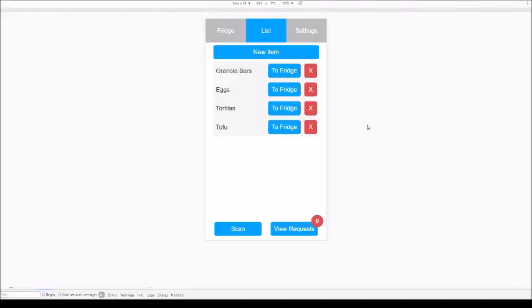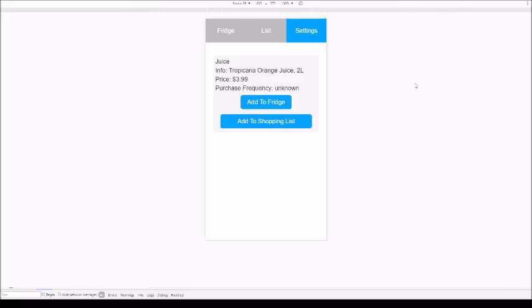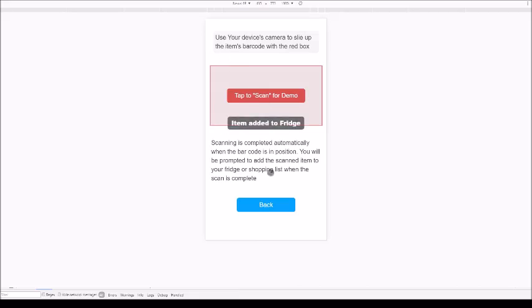In the fully developed app, we want to use the phone's camera as a barcode scanner. You can scan items as you put them into your cart, adding them to your fridge. If an item is recognized as one on your shopping list, it'll be removed and added to your fridge instead. This behavior is simulated in the prototype. Tap Screen to open up the scanner, and then scan an item. You can choose to add it to either your fridge or your shopping list. Press back to return to the List tab.